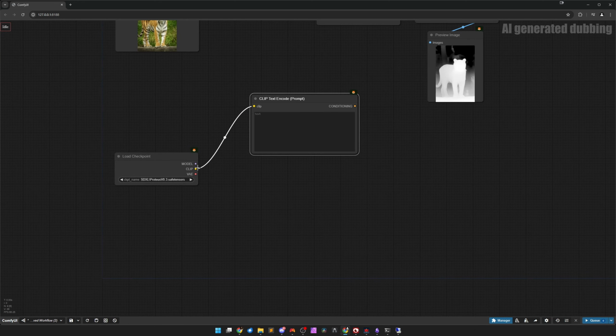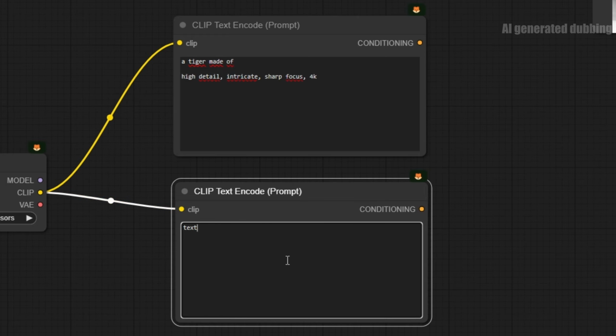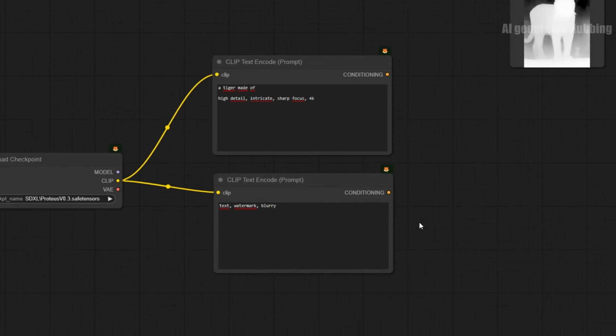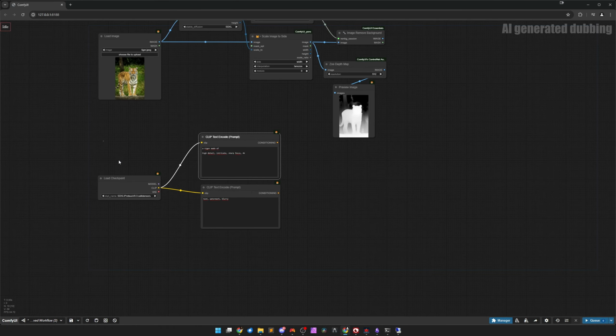We take two prompting nodes. Up here I write tiger made of something, high detail, intricate, sharp focus. And down here we write text, watermark and blurry. I can save the others because we make a tiger here, so nothing dangerous should actually happen.